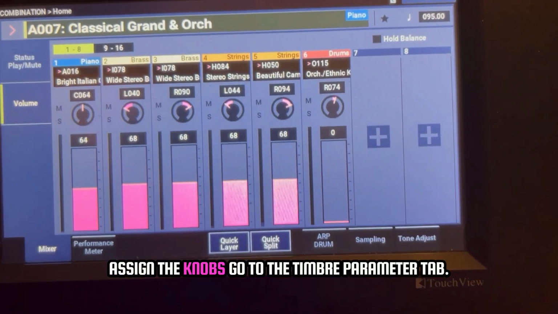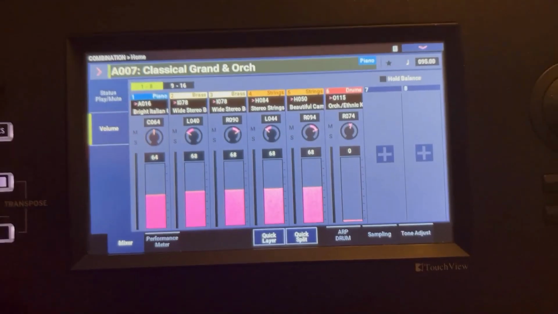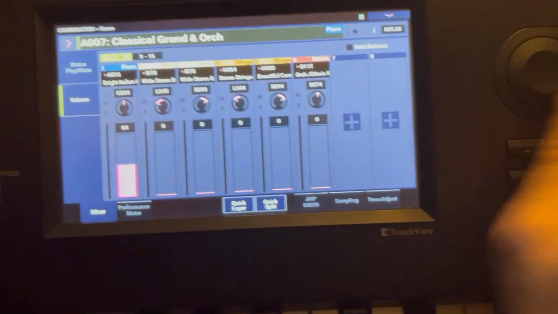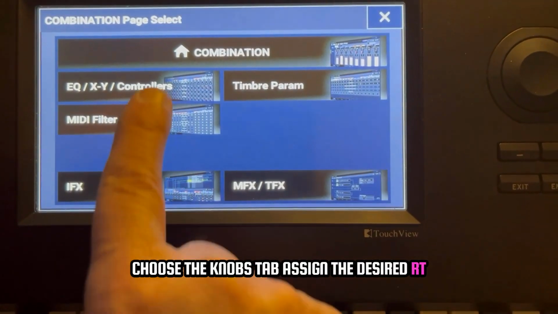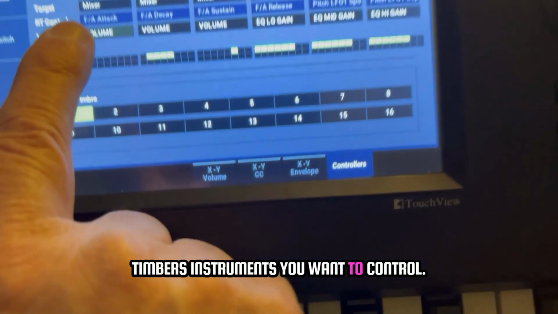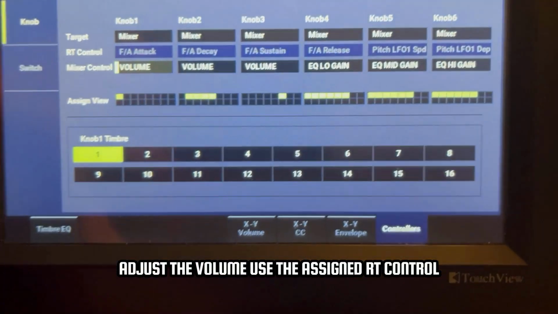3. Assign the knobs. Go to the Timbre Parameter tab. Select the MIDI Filter Zones page. Choose the Knobs tab. Assign the desired RT control knobs to the volume of the specific timbres (instruments) you want to control.